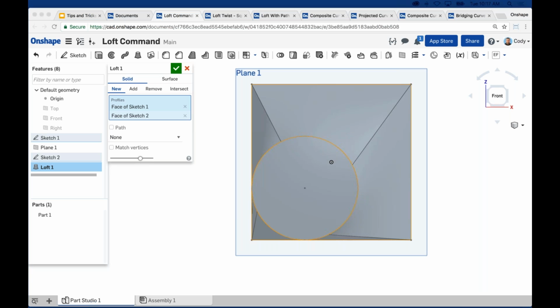Question: can that hard edge be filleted when lofting from a square to a circle? Well, of course, you could easily do a sketch fillet there, sure, and loft between that profile as opposed to having square corners. So let's talk about how to control this twist.